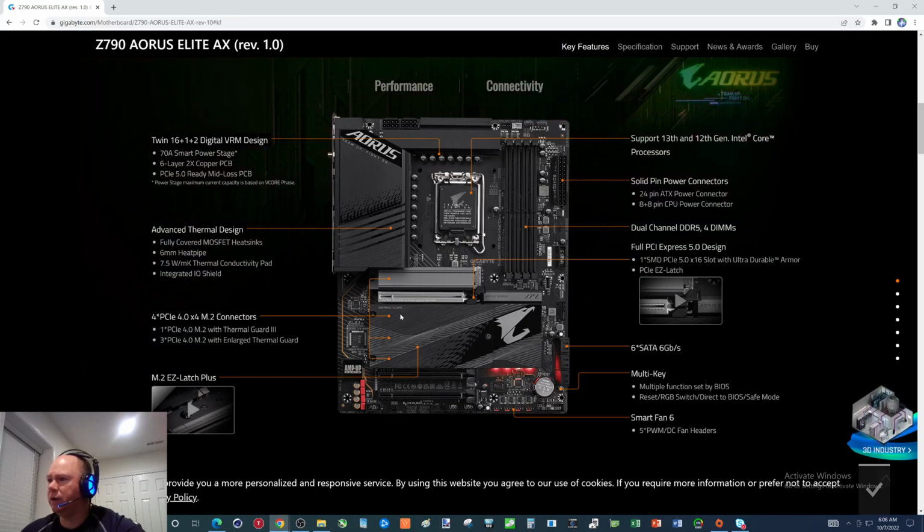So underneath the thermal guard here are four PCIe 4.0s, and so you've got Gen 4 capability. You've got two more PCIe slots down here. These should be 4.0, six SATAs, and then they already called out here, five fan headers.